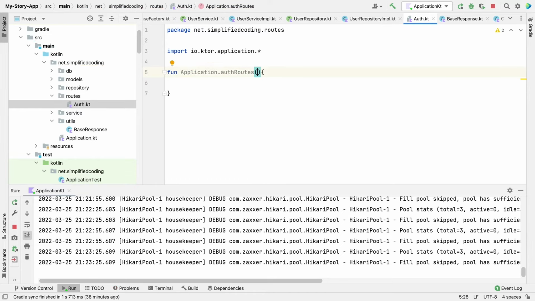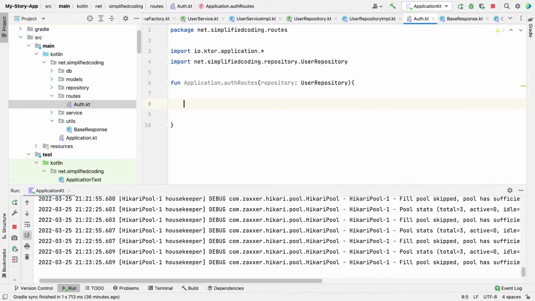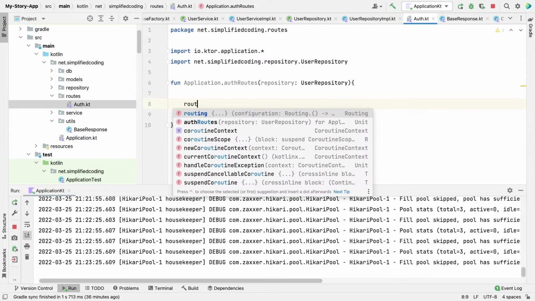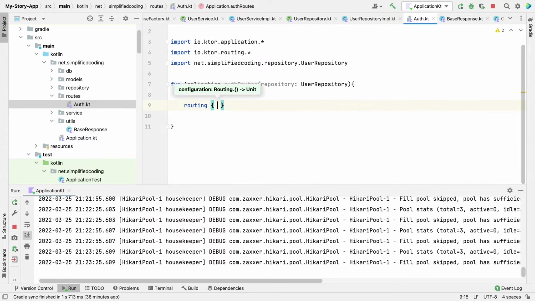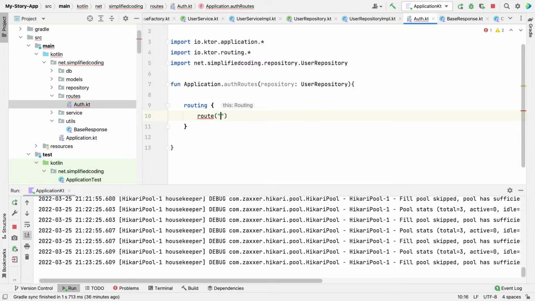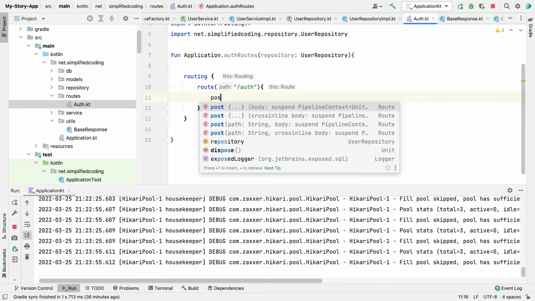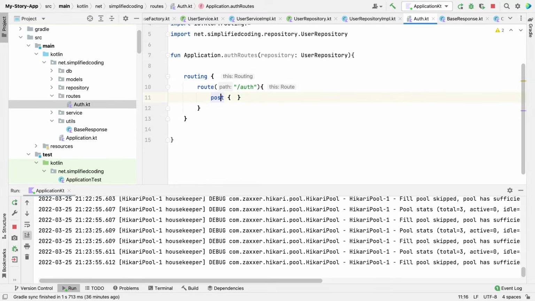Now to this function we need to pass the repository because from the repository we can register the user. Now I will define a routing group, so I will use routing and inside routing I will define route and I will define auth, it is the prefix, and inside this auth I will define a post and the path would be register like this.